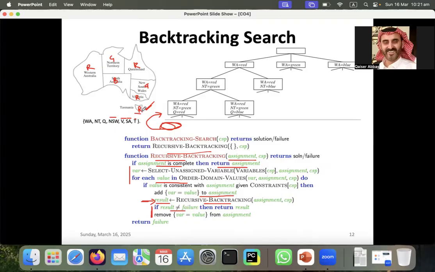This Tasmania was the last complete assignment, so it was not failure. The condition is true, then return result. It will return, so you will have the complete tree, or you can say, you can have the map assigned with colors.